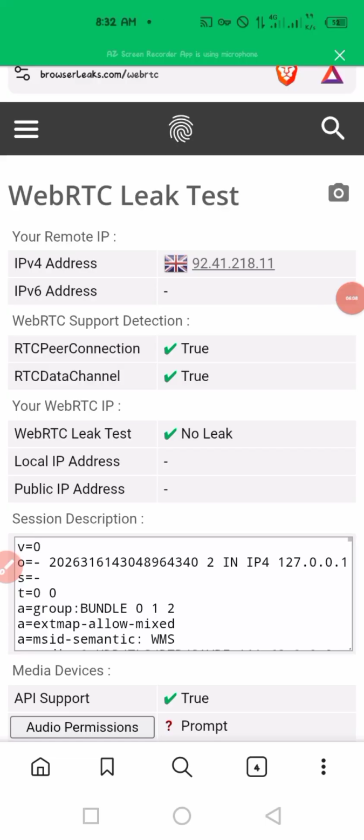So the main reason why we are checking this WebRTC leak test is for us to know if our DNS is leaked. So our DNS is not leaked. That's for Brave. Brave does not actually display our DNS. Brave is actually good for that.